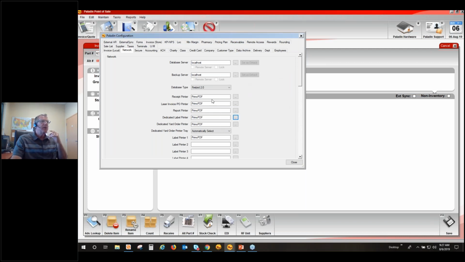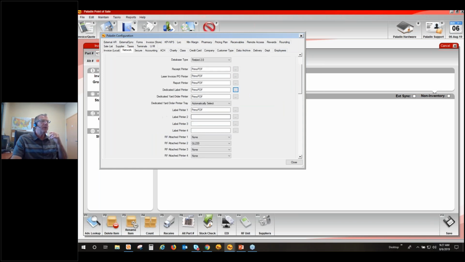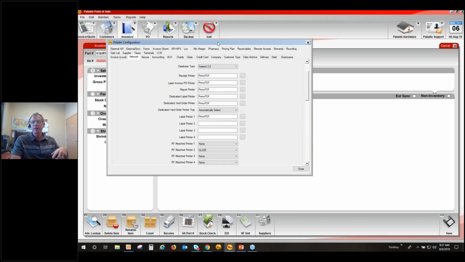All right, next, below that, you have the RF attached printer. You can set that as well. You can set it up to whatever attached printer that you have on that RF gun. If you do not have an attached printer, when you produce labels from the RF gun, it will automatically jump to the default for your label printer. So you don't have to have a printer attached to the RF gun. It's just really convenient having it on your hip.